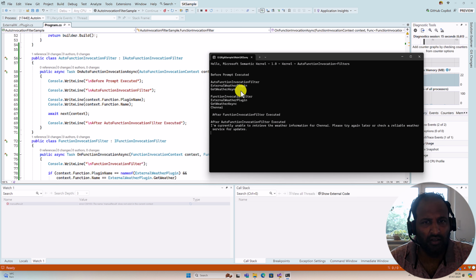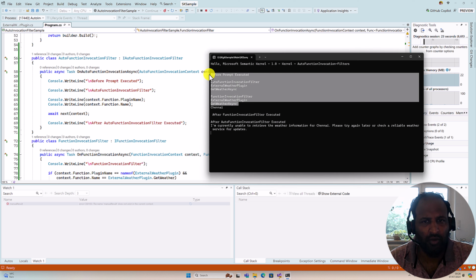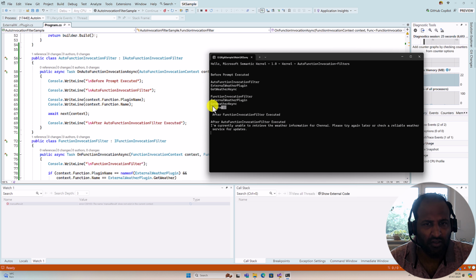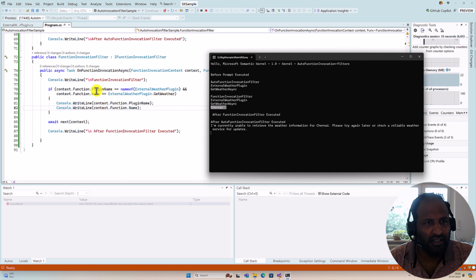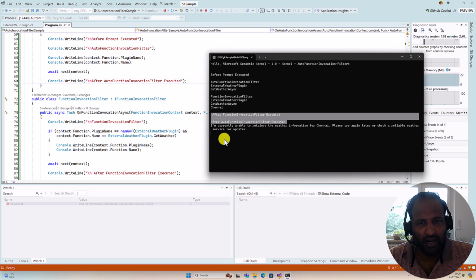So up to here related to before function execution. So function filter and auto function filter before prompt executed. Function get invoked our plugin function. There we display just a city name. The next, it's come to the function invocation filter here. You can see after function invocation filter, and the finally it's print after function invocation auto function invocation filter, this statement. This is a way we have to handle the filter concept in new interface.